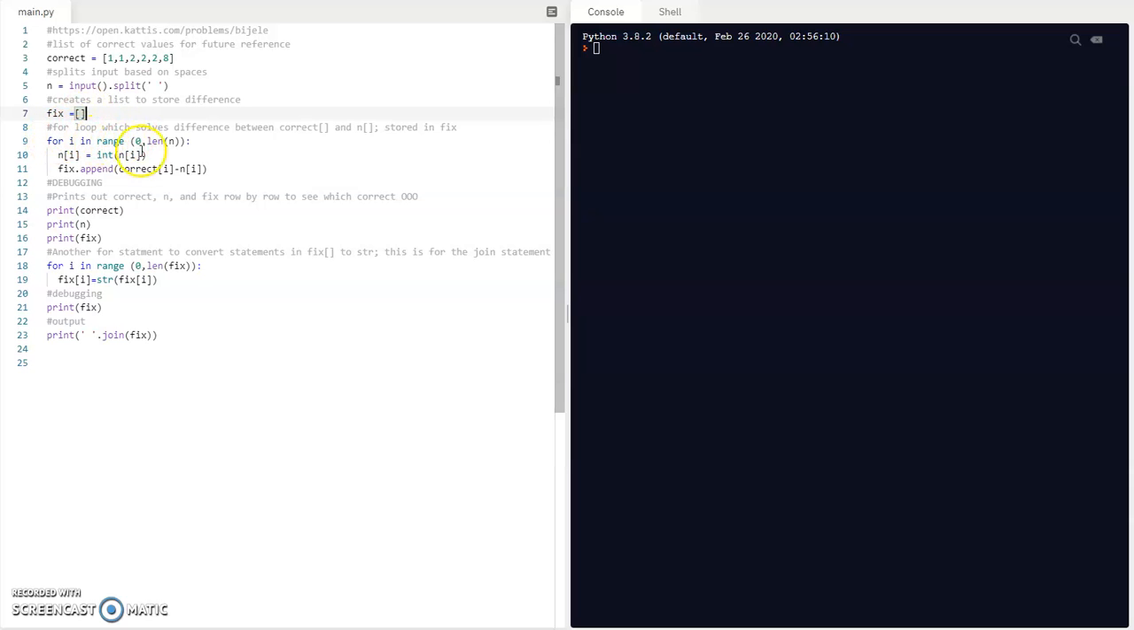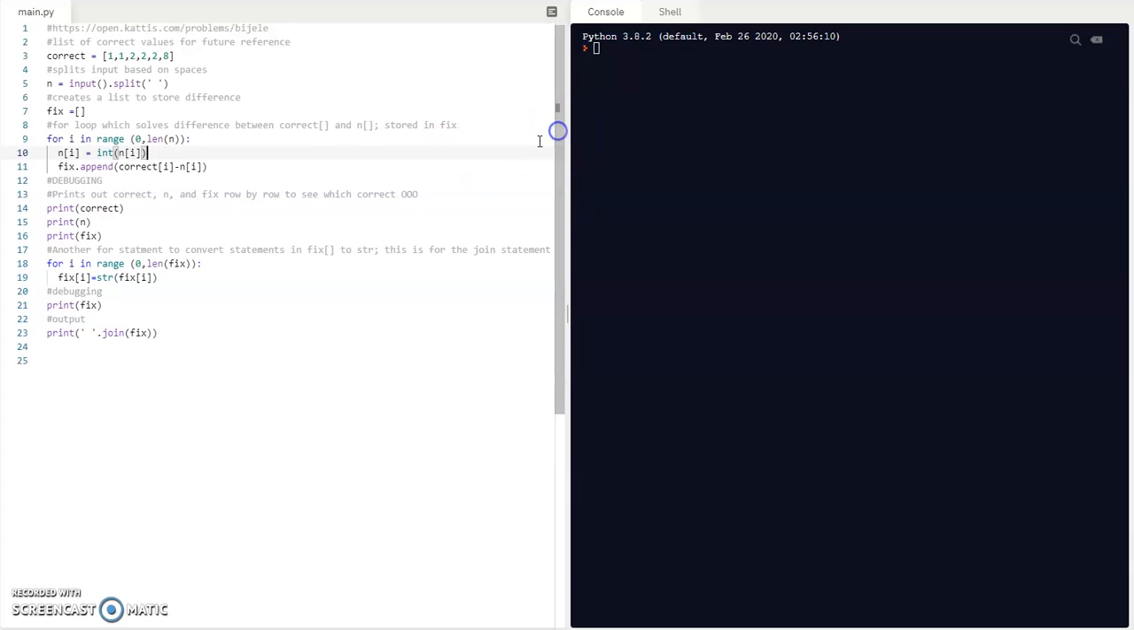I have a for loop to go through the length of n, so it'll go through each value in n. First, it'll typecast because default is string, so it'll typecast that to an integer. And then it's going to append what the difference is based on that index value in the correct list and then the current index value in the input list. And this also accounts for negatives because if the input list is greater than the correct list, it'll just give you a negative, and that's how many you have to take away.